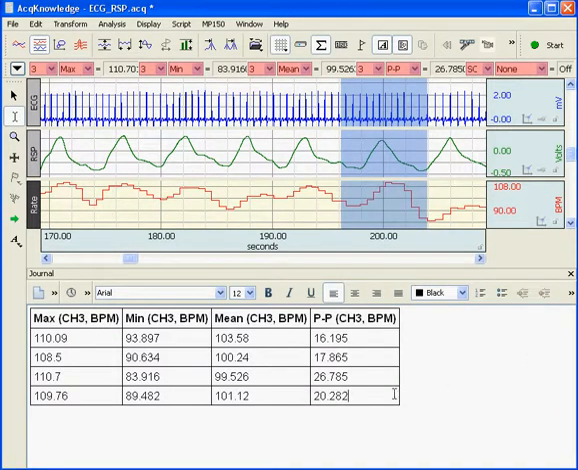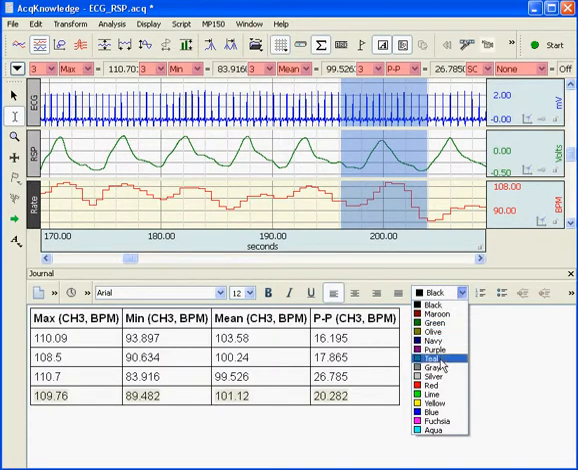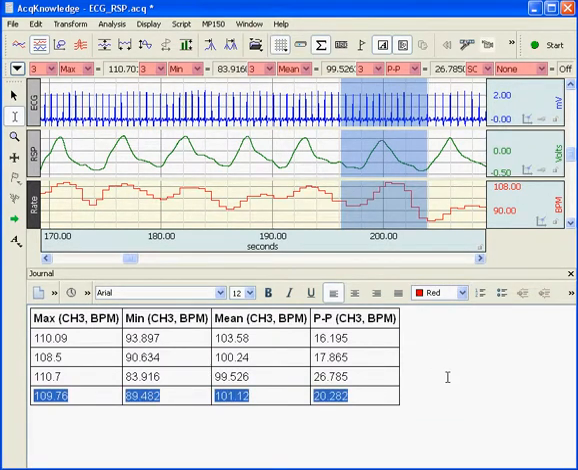Like so. Now I can change the font color. It's currently in black. Now I'm going to select red, I'm going to bold and underline. So now I've created a nice little table, a summary table from a very short period of data.